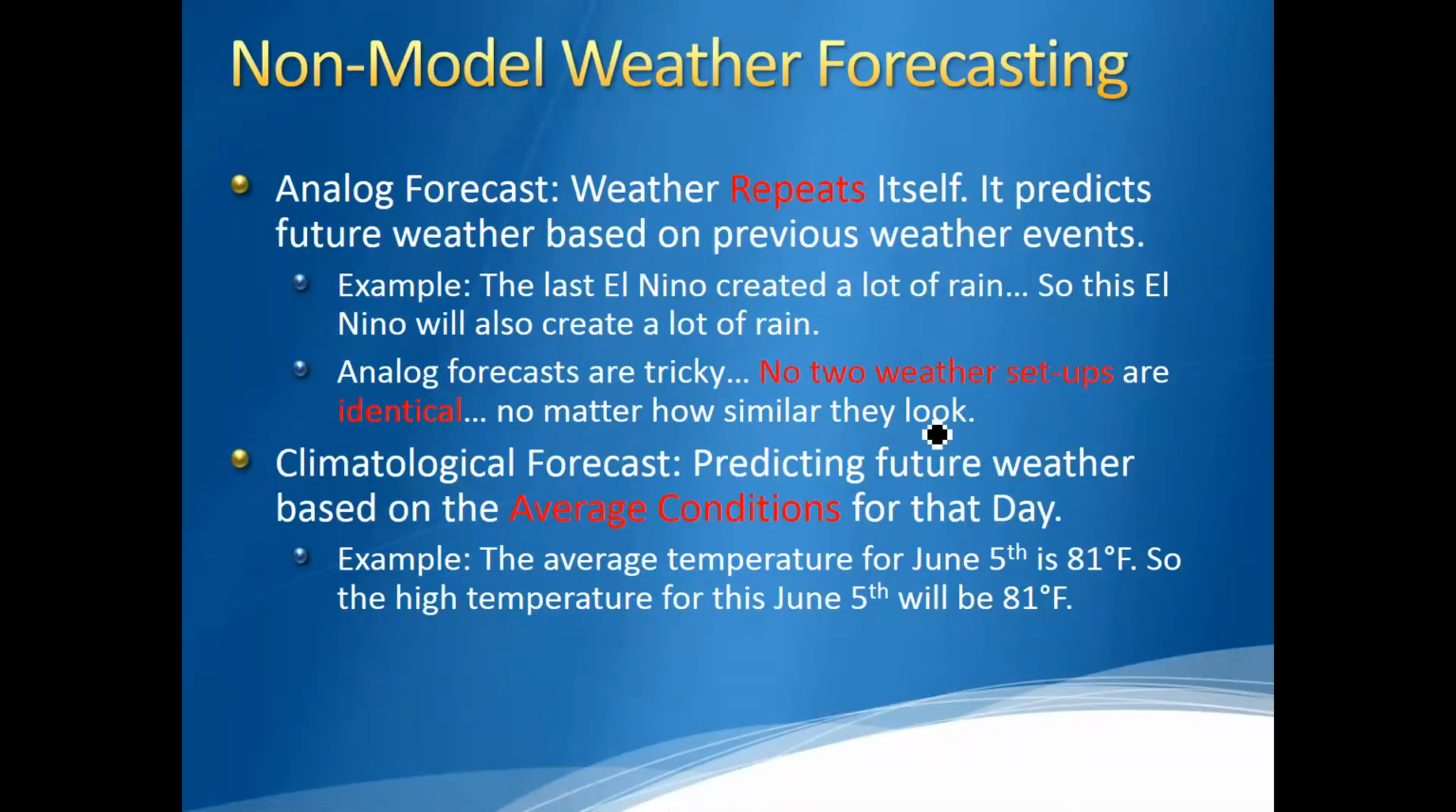Well, using that normal temperature, if you're making a climatological forecast, you would take that normal temperature and that's just what today's temperature is going to be. So whatever the climatological temperature is, that's what the forecast temperature is going to be. Now, the problem with the climatological forecast is that averages are just that, averages.